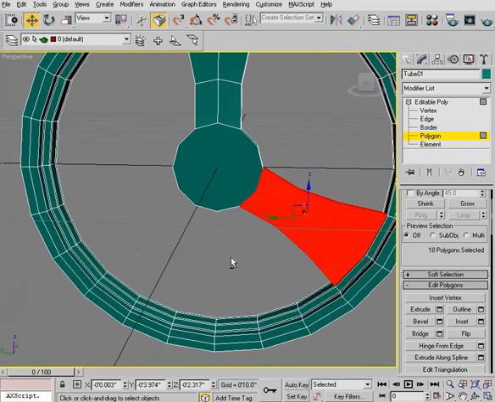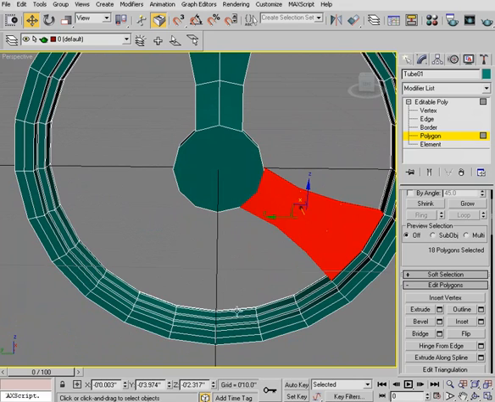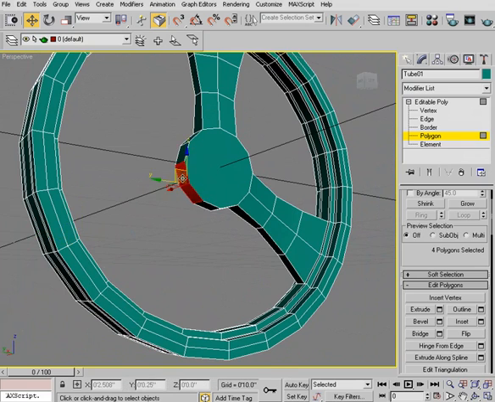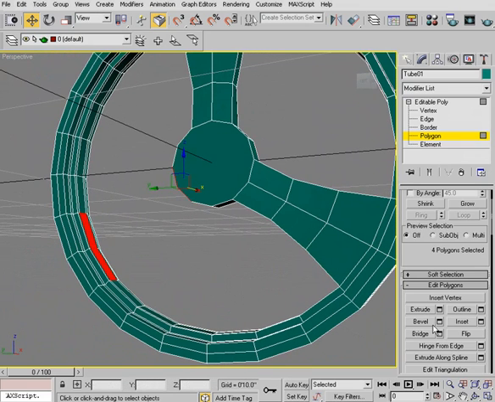So down here we'll go ahead and go 1, 2, 3, 4, 5, 6. Go ahead and select those polygons, and then skip 2 in the middle and select those, control click those, and just go ahead and bevel those.